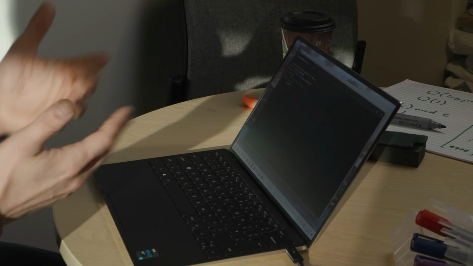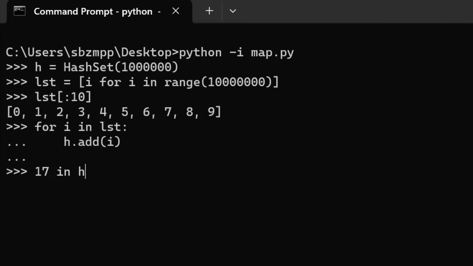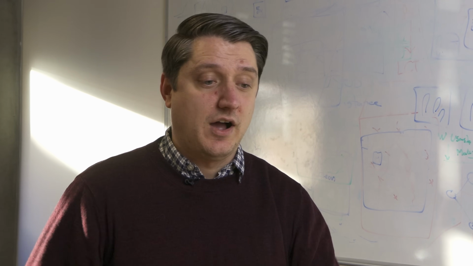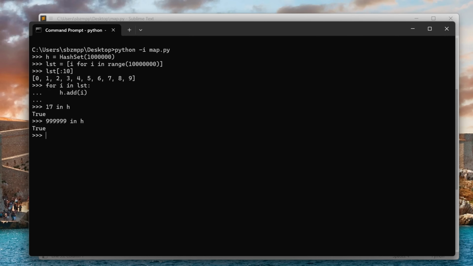Okay, so now we can see if 17 is in our hash set. So we can say 17 in H, and it says true, right? And that works, and it worked really, really quickly, even though we've got a 10 million value. So we can find another one in there, so we could say 999,999 in H, it is.